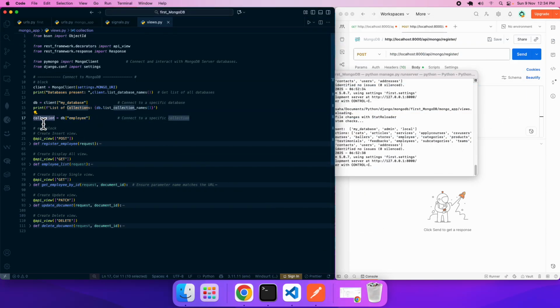So I did the linking part, and I also showed all the current collections that are there in my database. Now I'm selecting a specific collection on which the insertion operation is going to work. Okay, that's great, isn't it?